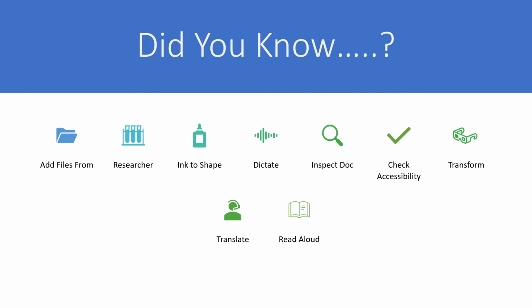The ones that we're going to cover are add files from, which you'll find is extremely useful when putting together documentation within your corporate environment. We're going to take a look at researcher, which when you're writing a research paper or something else for work, things that you might be doing and researching outside, you'll see how we can pull in outside information easily. We'll take a look at ink to shape, how if you have a touch-enabled device, like I have right here, a Microsoft Surface Book, you can very easily draw shapes and have them snap into a nice crisp shape.